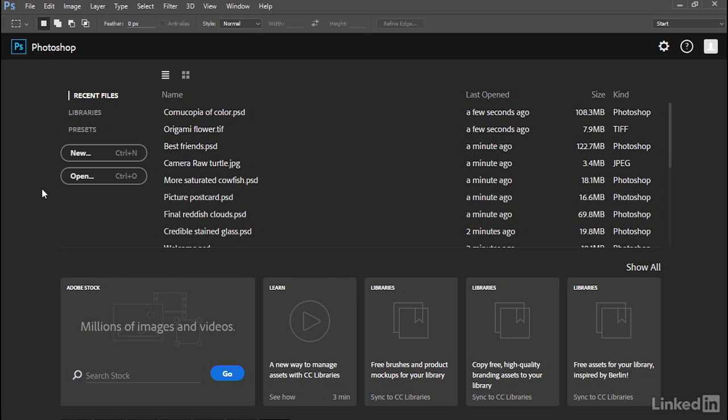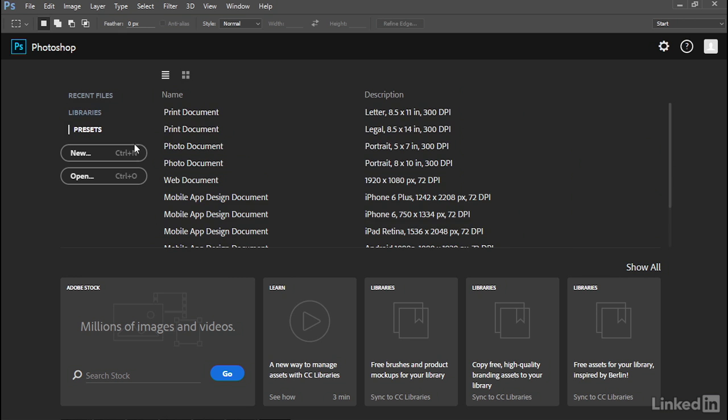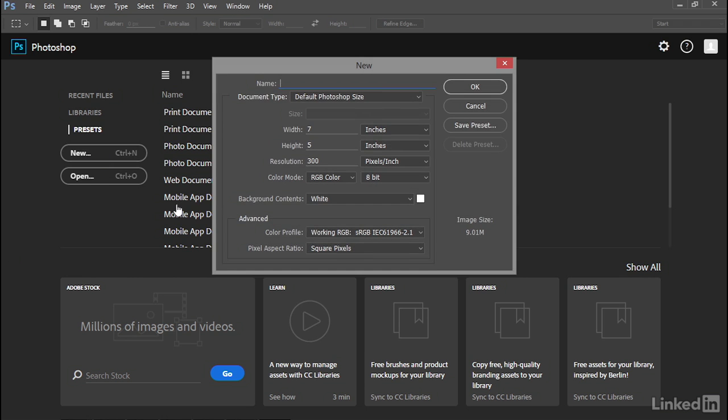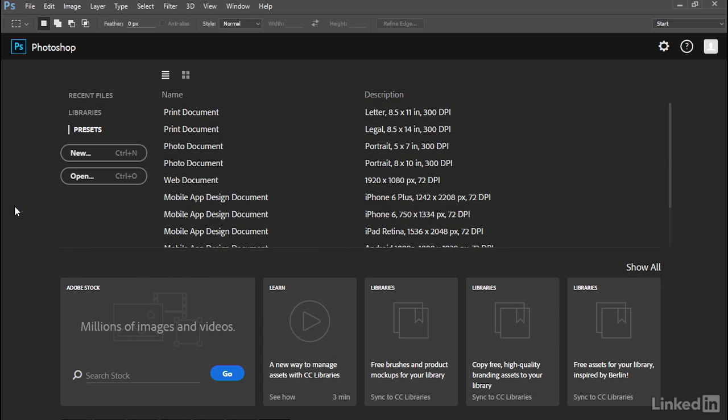And for better or for worse, it all starts the moment you launch the program, at which point you're going to see this start screen, which is going to present you with a couple of different options. If Recent Files is highlighted, then you're going to see a list of files that you've recently opened inside Photoshop. Or if you prefer to create a new document, you can click on Presets to see a list of predefined document sizes. You also have the option of clicking on the New button to bring up the New dialog box. I'm just going to go ahead and cancel out of that. Or if you want to open an image that you haven't opened recently, you can click on the Open button.